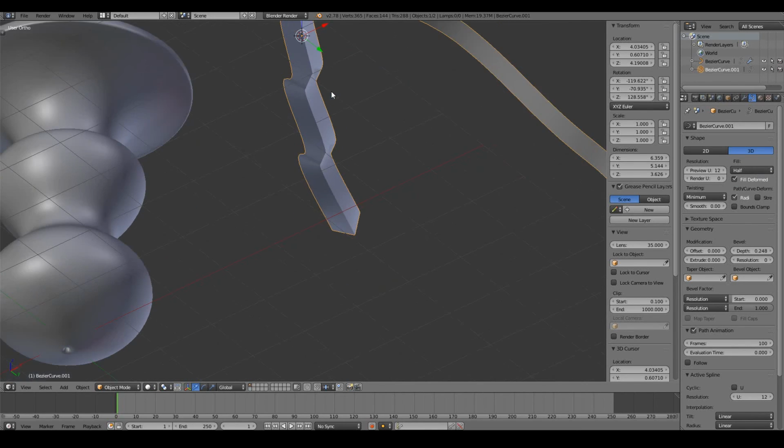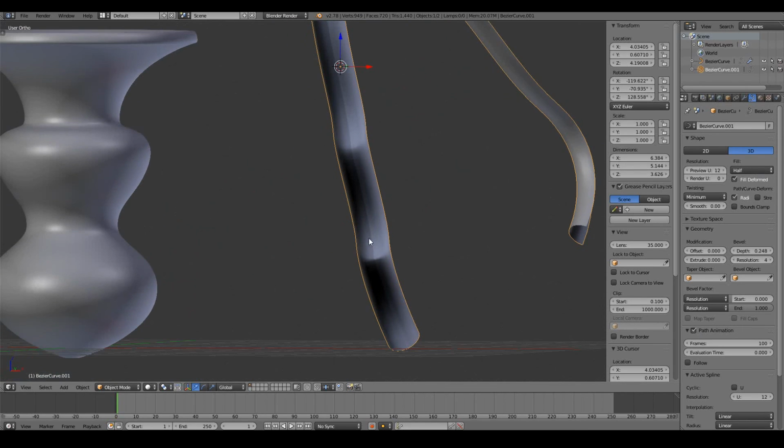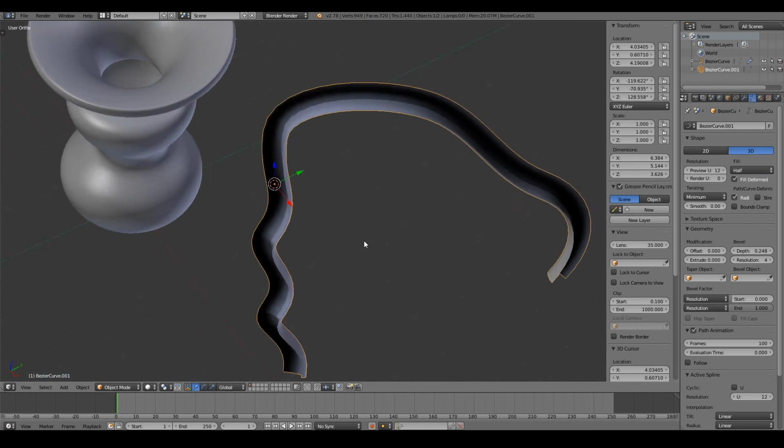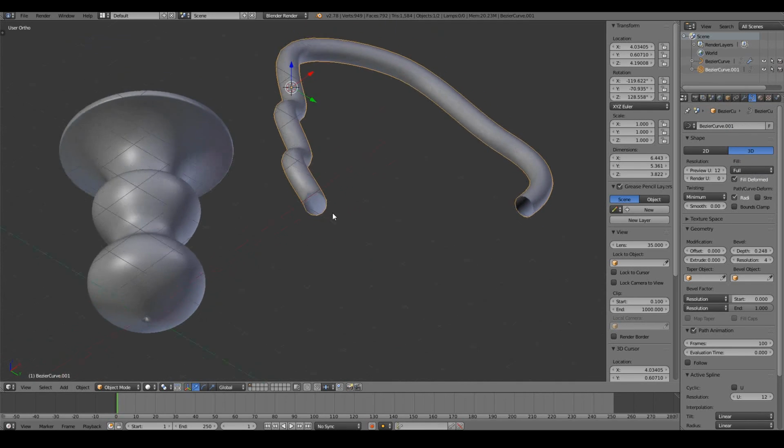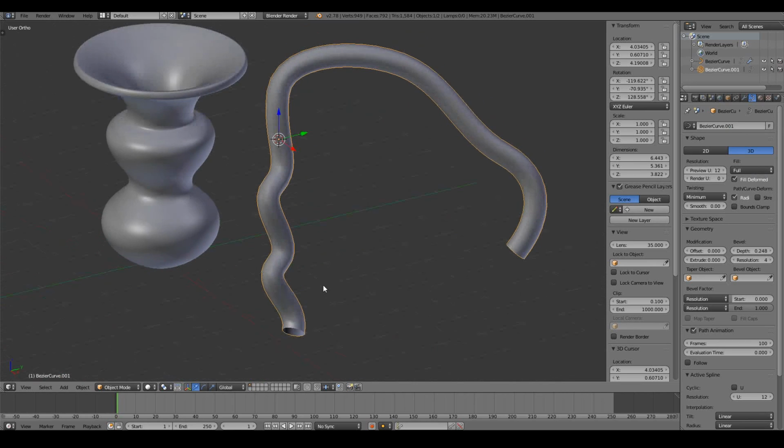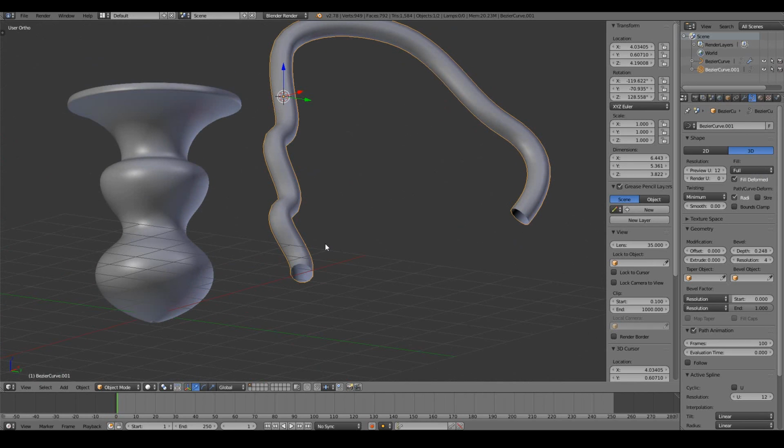So one thing we can do is smooth this out a bit. So I'm just going to increase the resolution by 1, 2, 3, 4. And that starts to look smooth. But still, it only looks half filled. And the main reason for that is because over here, we can see that it says fill half. We need it to be full. So select that. And there we can see it's full. And there we go. That's our pipe.